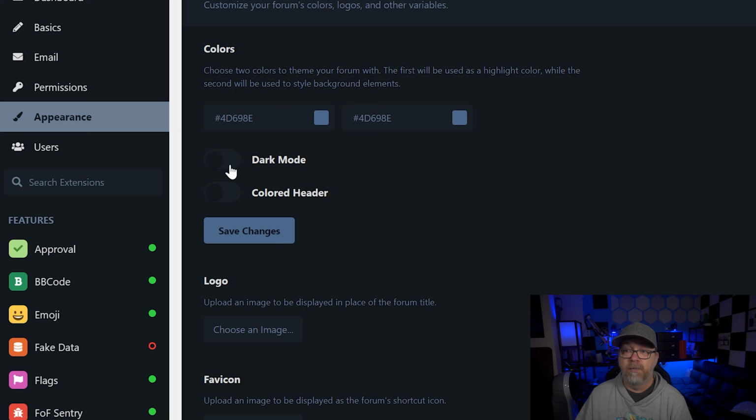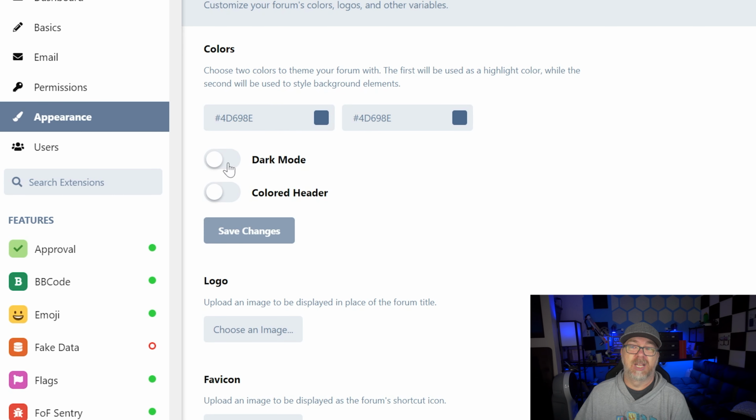Do we want light mode by turning that off? I don't know if that's going to work. Save. Let's take a look there. Yep, there's light mode. Absolutely hate it. Nothing wrong with what they've done here. I just prefer dark mode for most everything.